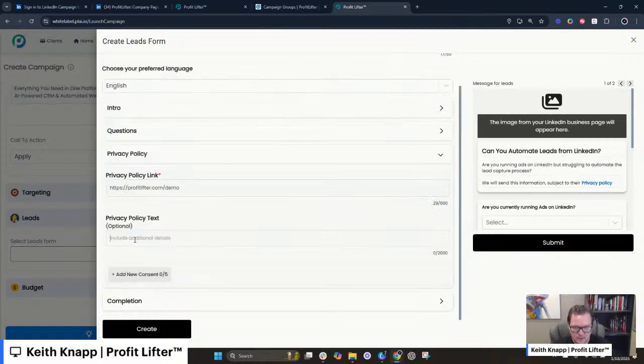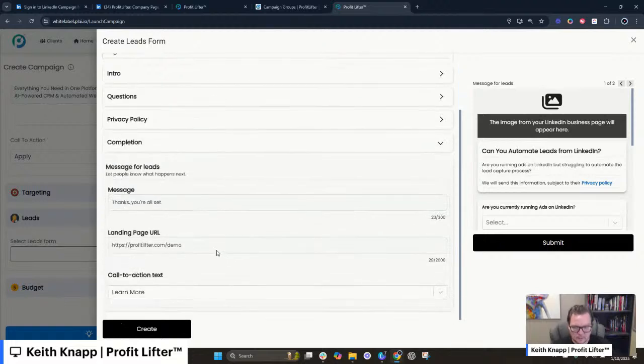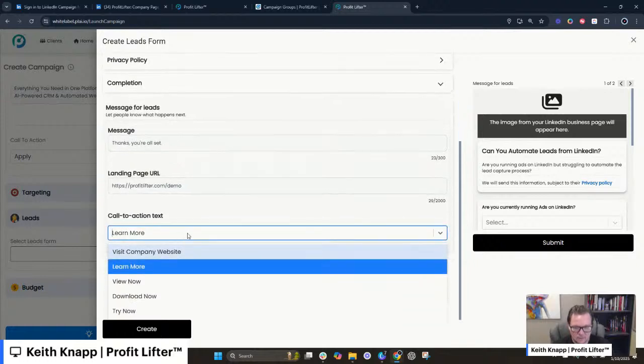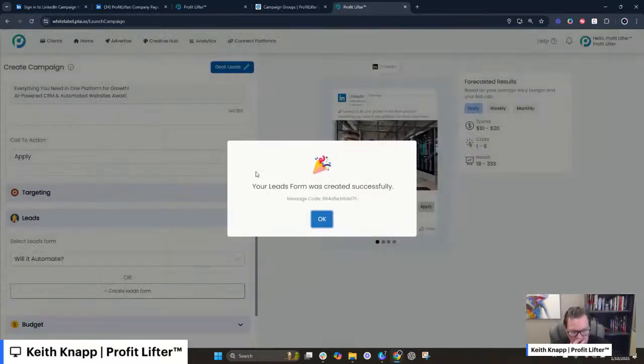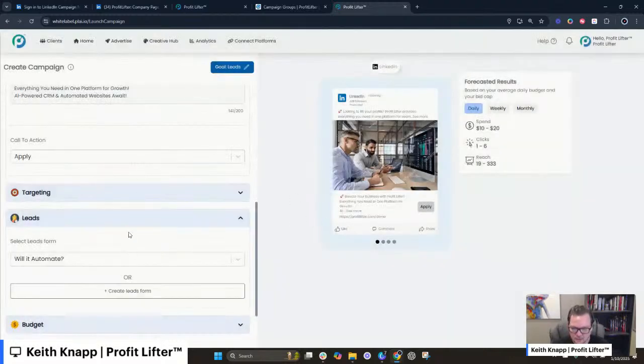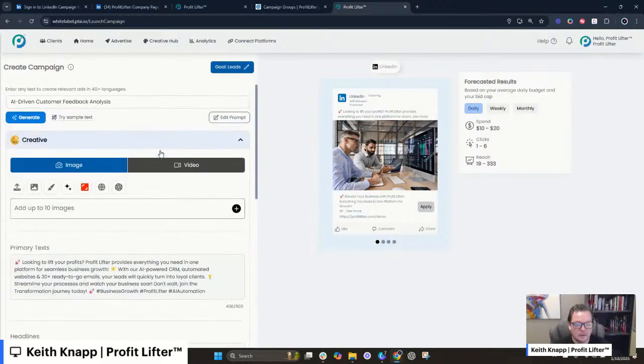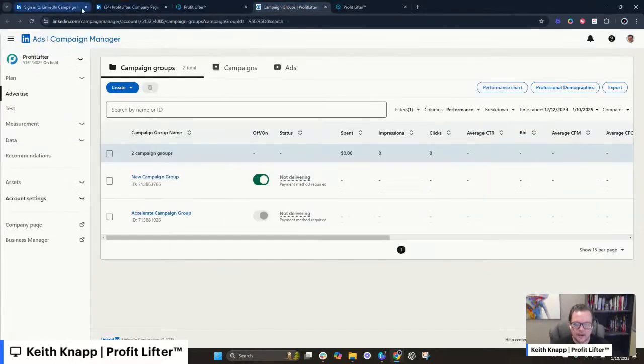Okay, privacy policy. We're going to put that in here. profitlifter.com/privacy-policy and completion. I'm going to send them to my demo page. Thanks, you're all set. Yep, I like that. We're going to put try now. We're going to hit create. Okay, lead form was created successfully. Love it. Will it automate? All right, so now we have created a lead form.